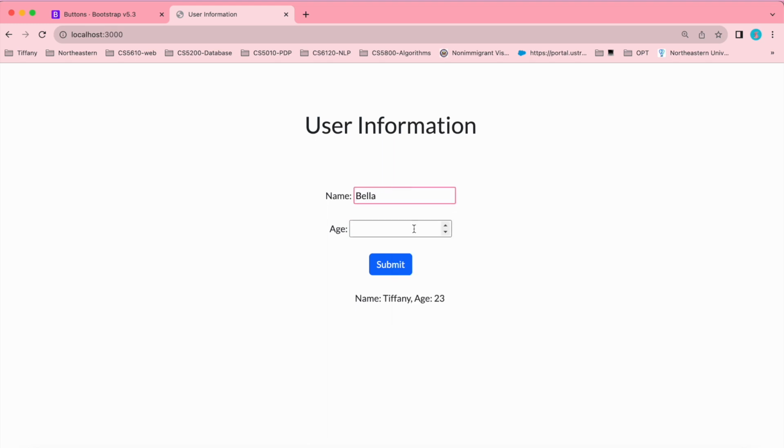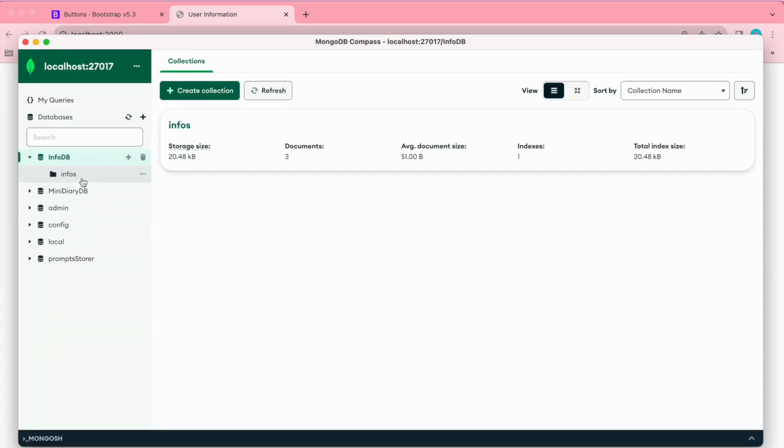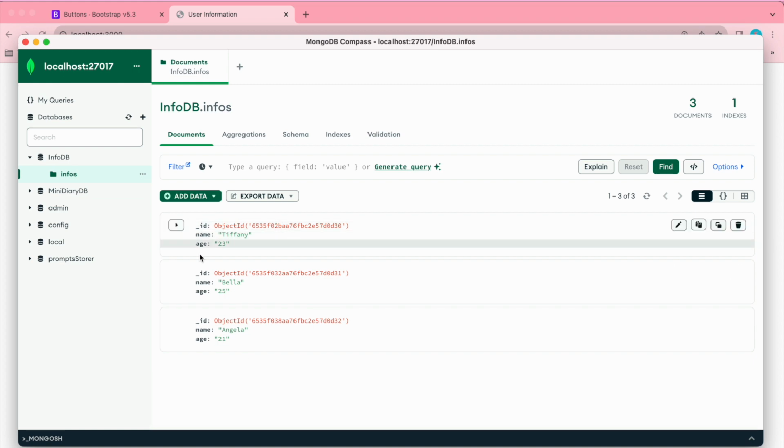I will put some random values in the text fields. And by clicking the submit button, the input is rendered on the page. And we can also check the database to see that the inputs are actually stored.